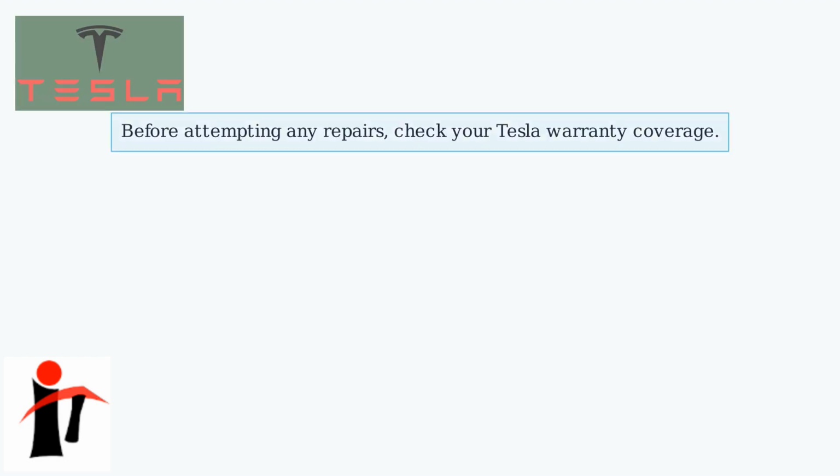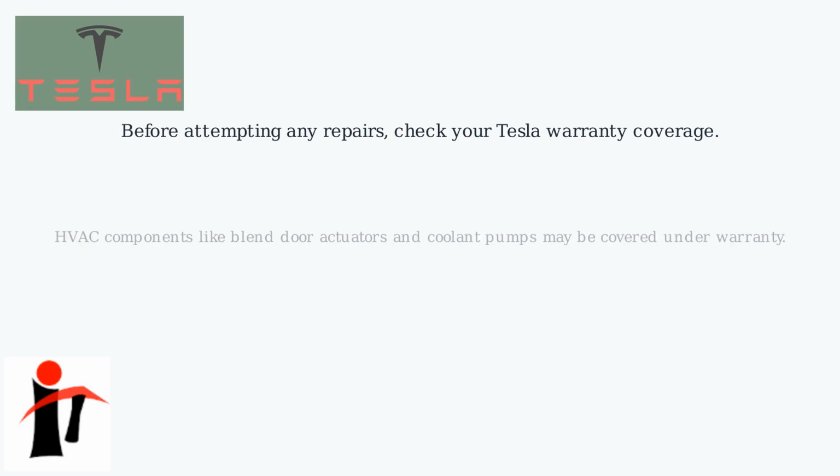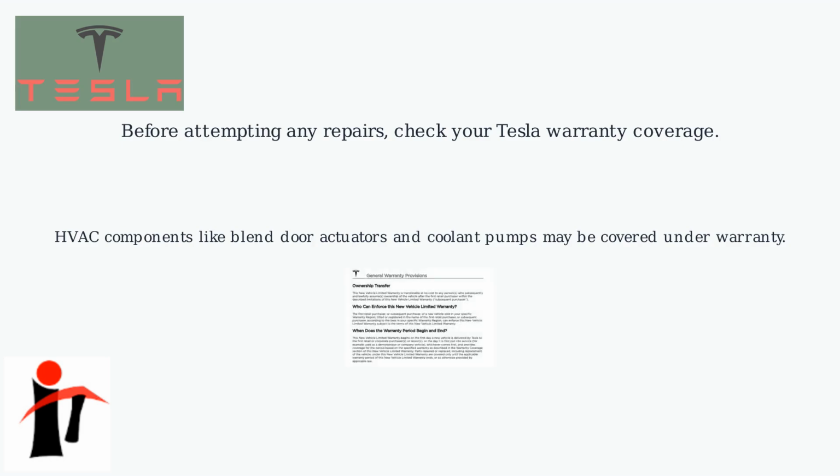Before attempting any repairs, always check your Tesla warranty coverage first. HVAC components may be covered, especially if your vehicle is still under the original factory warranty. HVAC components, such as blend door actuators and coolant pumps, are often covered under warranty, particularly for vehicles within the first few years of ownership. Extended service agreements can provide additional coverage beyond the basic warranty period.